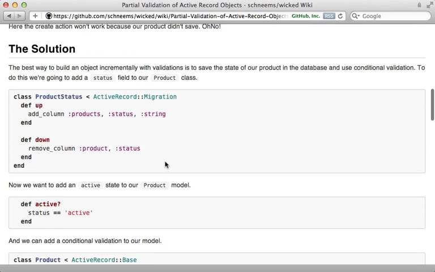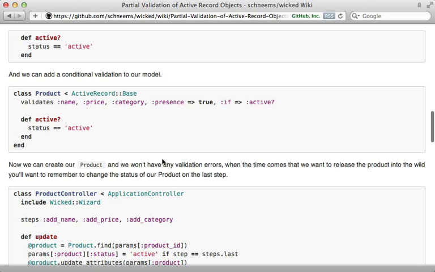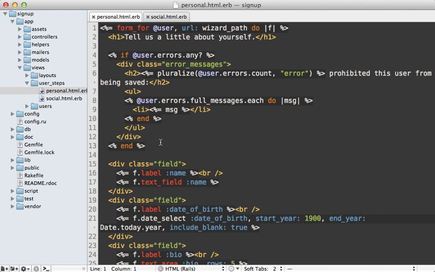Basically, you need to turn the model into some kind of state machine to keep track of the progress and to make the validations conditional based off of the current status. For an alternative solution to this problem, check out episode 217, where I show you how to build a multi-step form from scratch.